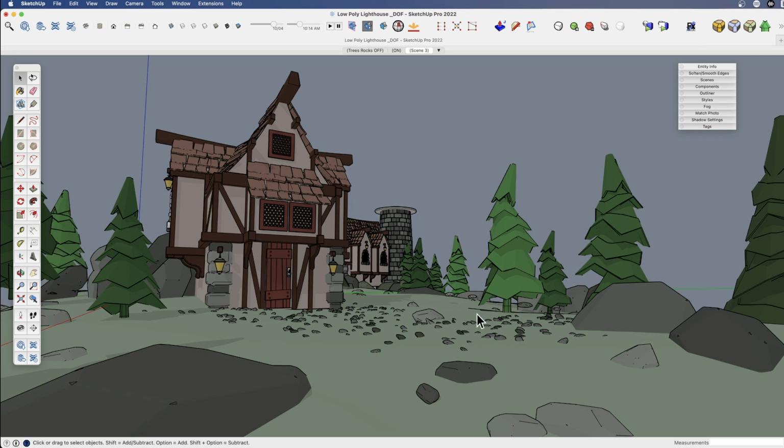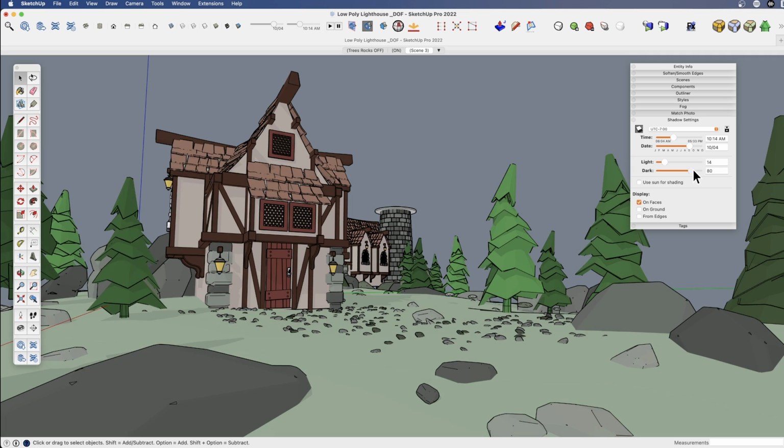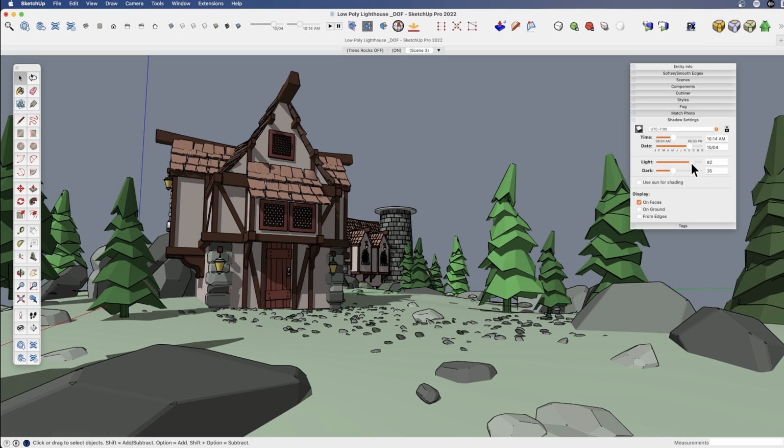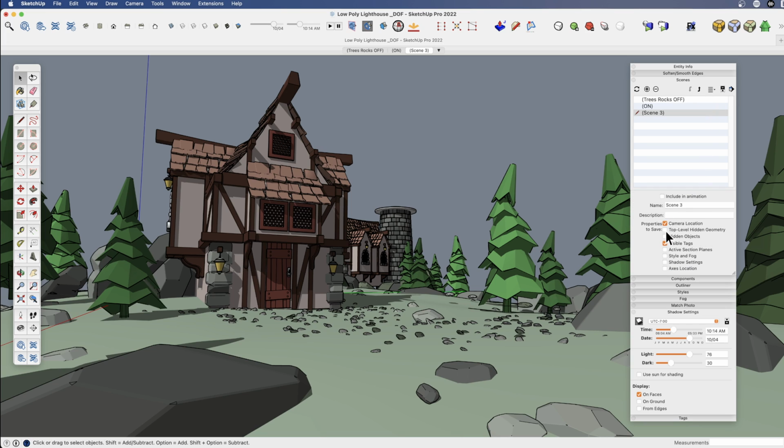I'm going to save this scene because we're going to want to have this. In fact, let me turn shadows a little bit darker. Something like that. And then I'm going to go to the scenes, make sure I've got everything included here, and save a scene. All right, then we can get back to this.